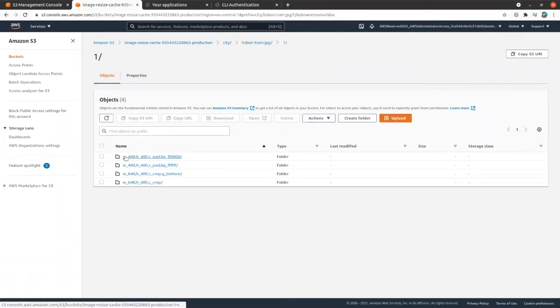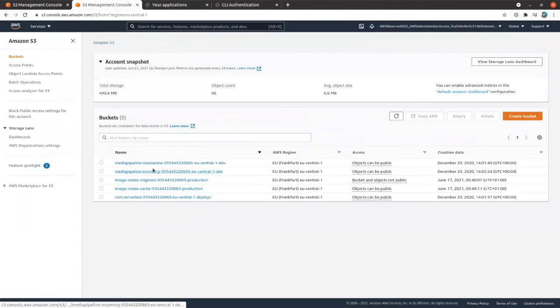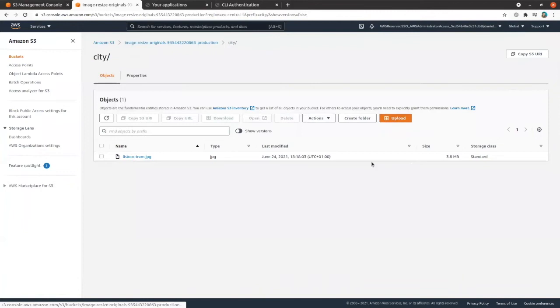I have my version number. And then I have all these parameters that I passed. So the red border, the white border, the bottom border. And here is the image that is served. And if you look at the differences on sizes, this cropped image here is 50K. And if I go to the original, it's 3.8 meg. So we went down from a 3.8 meg image to a 50K image.